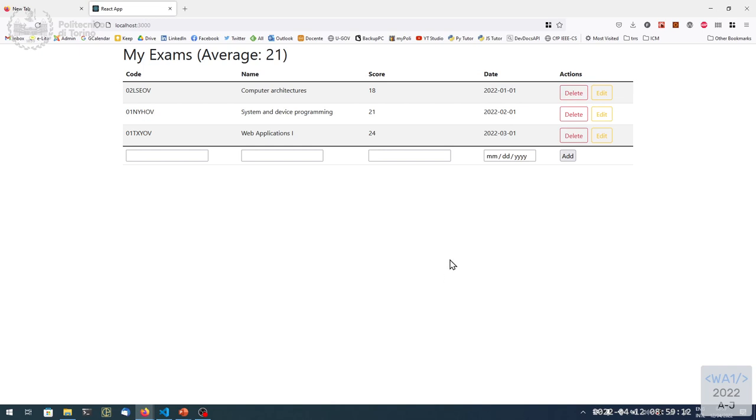Compared to last week, I only added two elements. One is this average here on the top, and the other is these empty forms that we'll play with in the next hour, but right now they don't do anything. They're just empty input elements. I just wanted to save some typing. So actually it's the identical project as before, with these buttons that do nothing and these values that are constant.